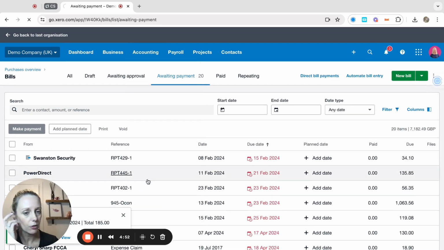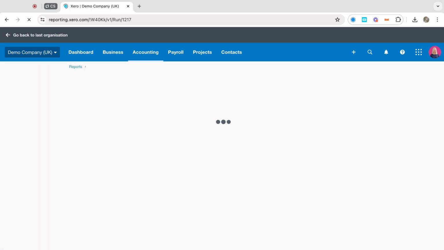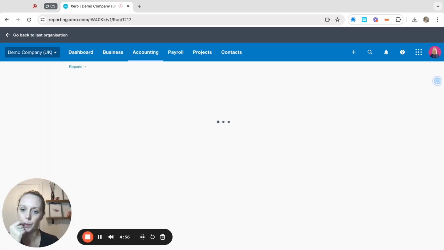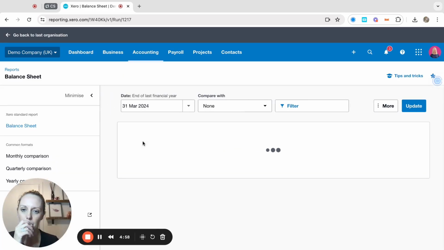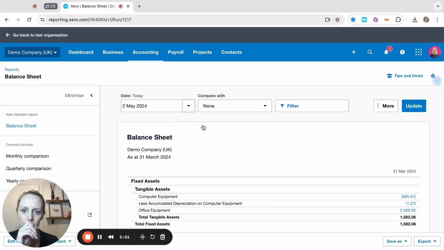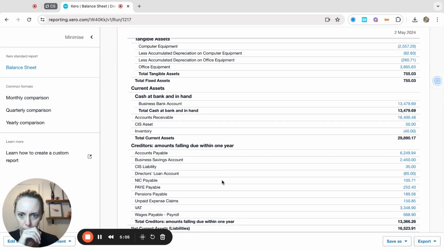So if you look at the balance sheet, you may not actually split it out, so I don't think it splits out the liabilities. And let's just double check. Oh, no, it does. Creditors there. CIS liability, so it's there. So that is what you owe HMRC for that subcontractor.